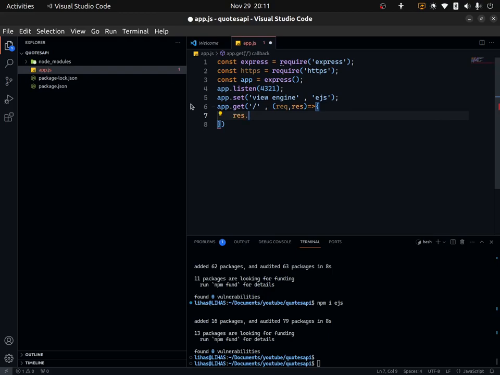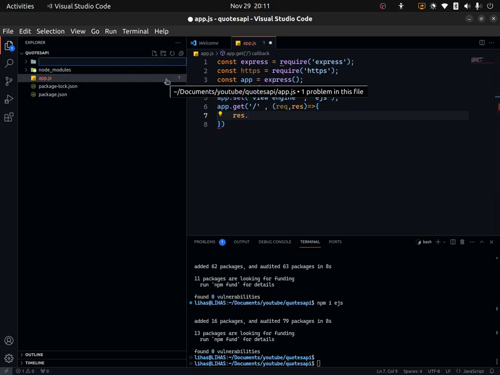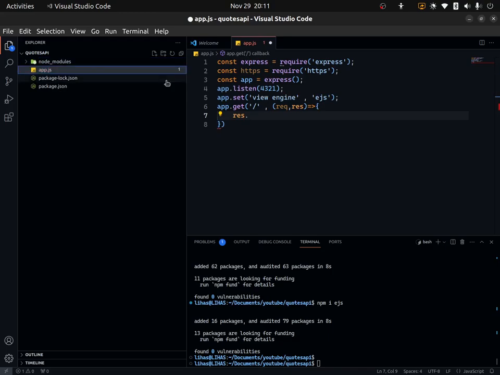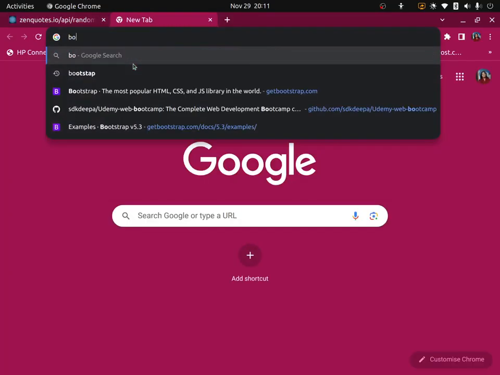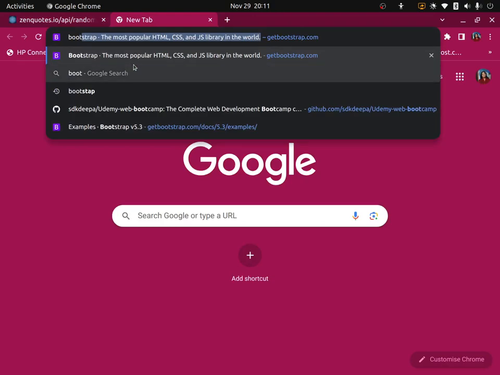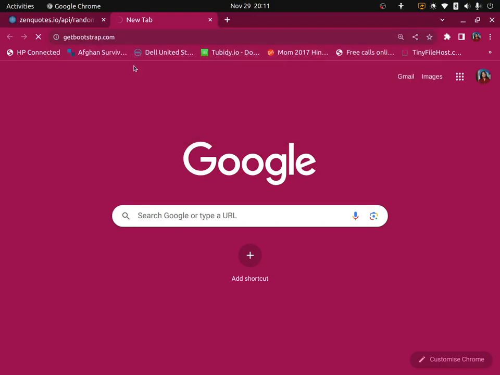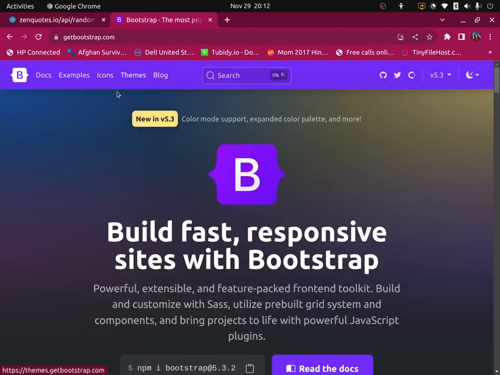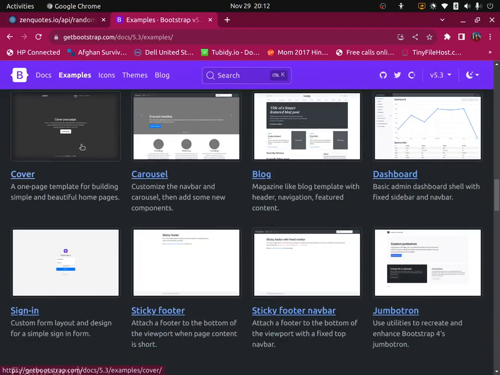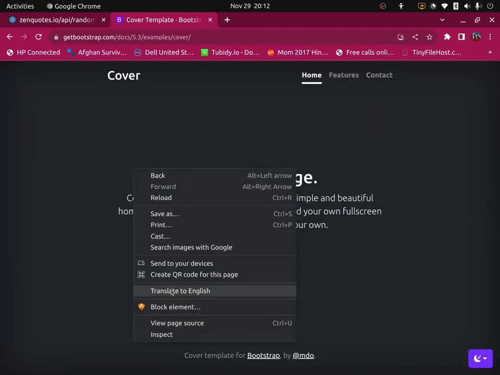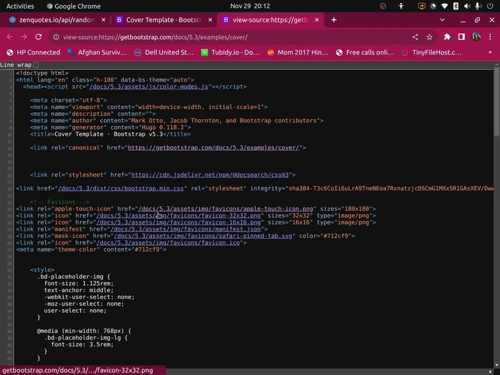So first of all, I'm gonna create a new folder here called views, and here I'm gonna create a new file called index.ejs, and inside that file I'm gonna copy the HTML code from Bootstrap. So I'm gonna go inside Bootstrap, and here I'm gonna go inside the examples section, and I'll choose the cover one, and I'll copy the HTML code.